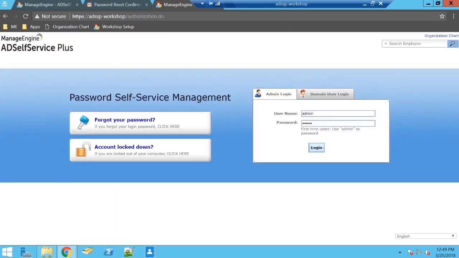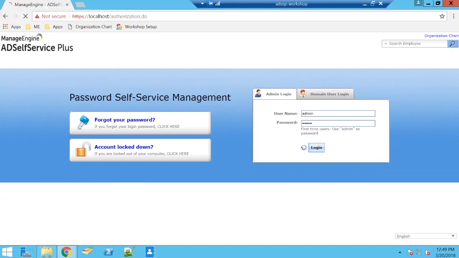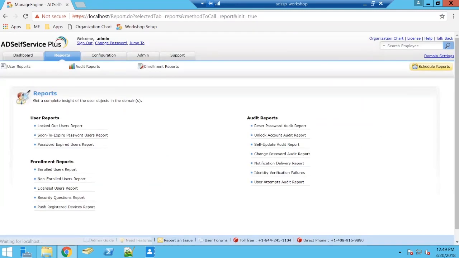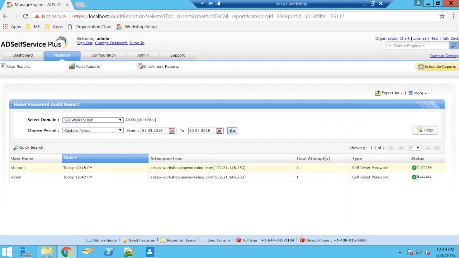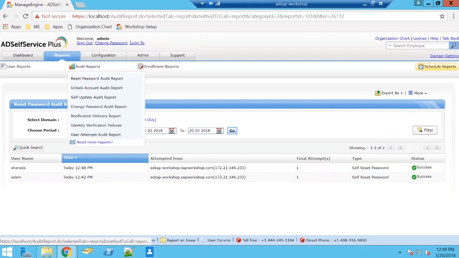And like I said, as an administrator, you can keep track of all that is going on in your environment under the reports tab. So I'm going to jump to the audit reports and hit password reset audit reports to show you the password reset operation that has been attempted. So you know that Adam and Sharda have attempted password reset operation at this particular time from this particular system, number of attempts, what type of attempt, the status. You can filter these reports. You can also export these reports. And yes, these reports are customizable too.